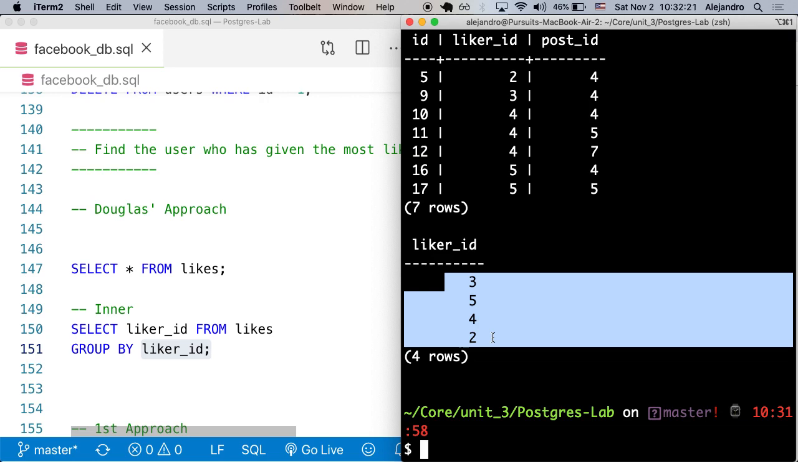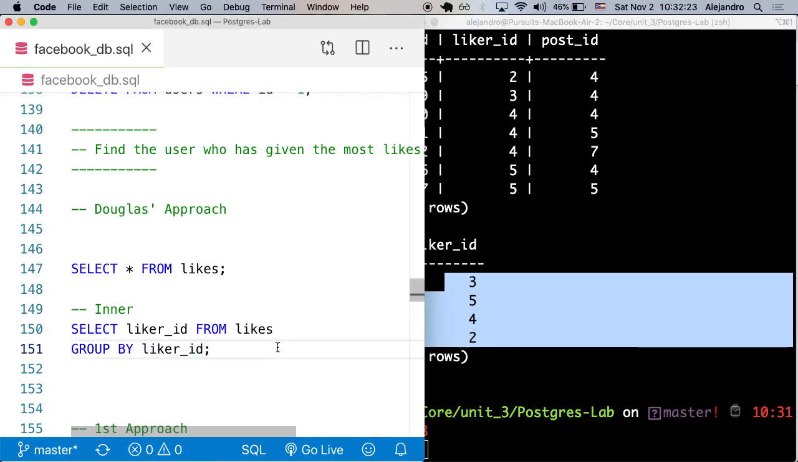Group by is commonly used with what are known as aggregate functions. Count is one aggregate function. You probably saw count in SQL too, right? There are other aggregate functions.